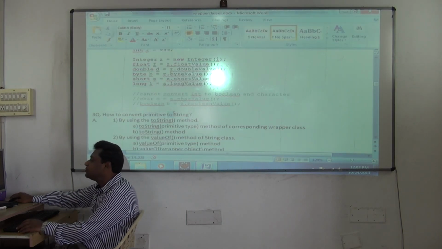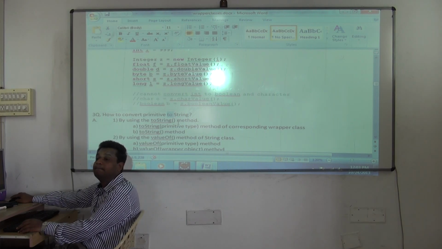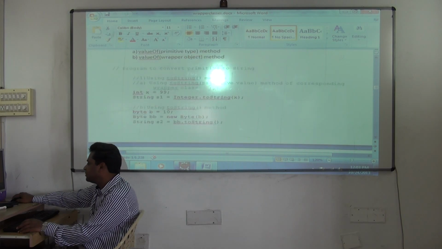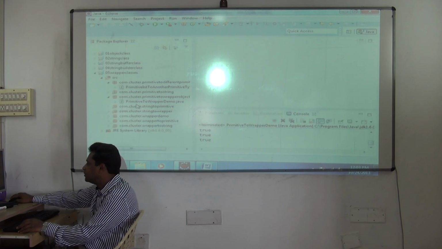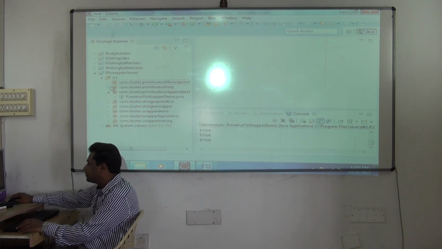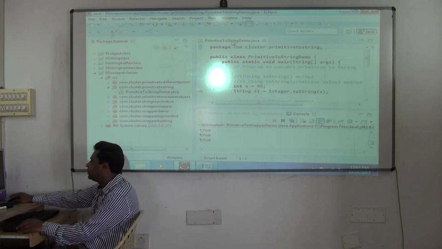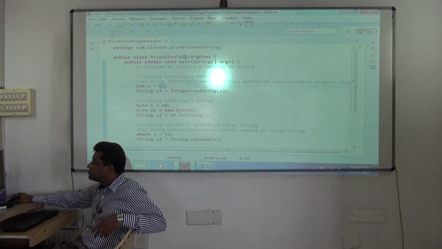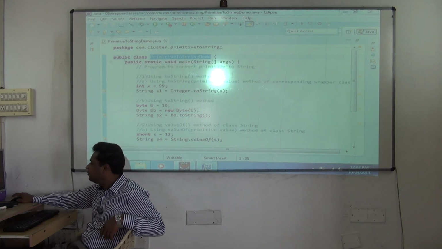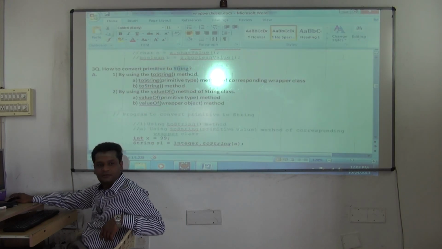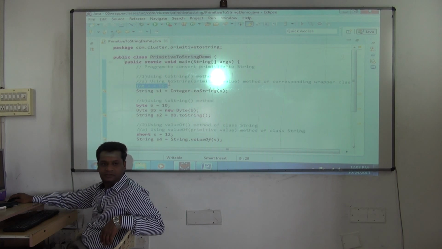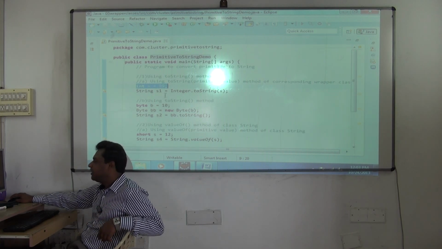How to convert primitive to string now. What do I want to do? Primitive to string. Okay, we'll see more examples now. Say x is 99, and I want to convert it to a string. X is of primitive type, and it has a value 99. How will I convert it?